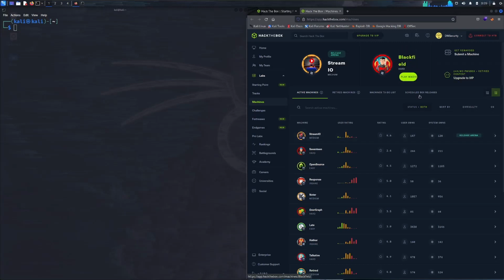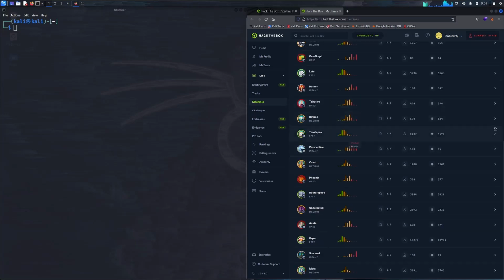If you have the extra funds, I would highly recommend upgrading to VIP. This allows you to engage in other tracks as well as previous machines on the platform.